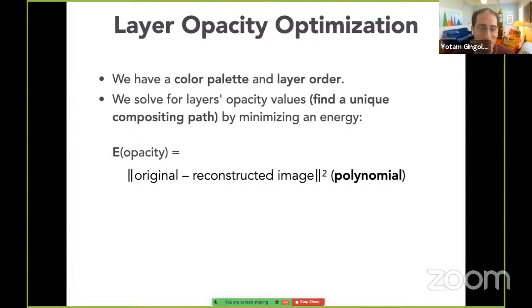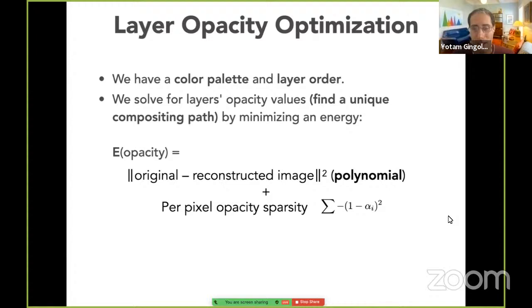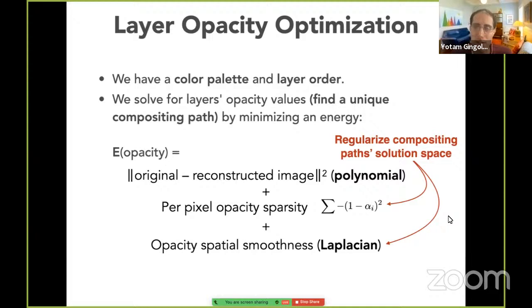Now we want sparsity. We want per pixel sparsity. And so we add a term for sparsity. This is also a quadratic term, but it's negative definite, unfortunately. Finally, we will add a spatial smoothness. So all other things being equal, we would rather have some smoothness, some spatial coherence to our layers. Okay, and so these two sparsity and smoothness terms kind of regularize the solution space, help us pick something from the solution space.